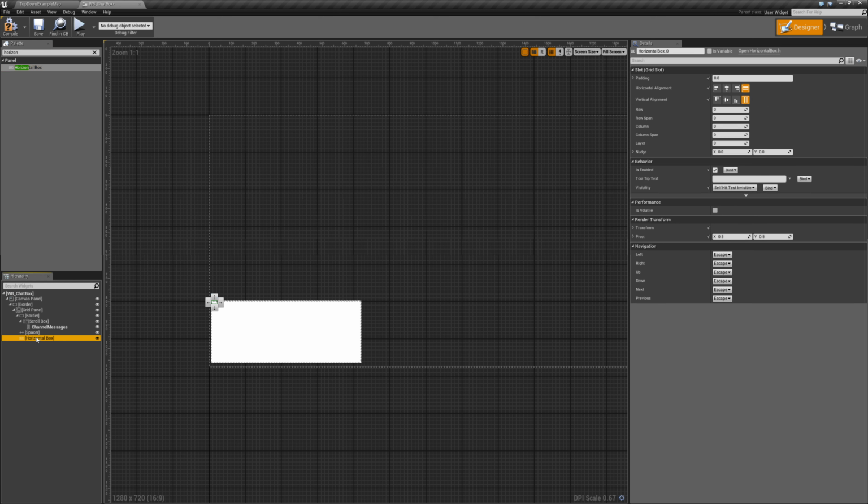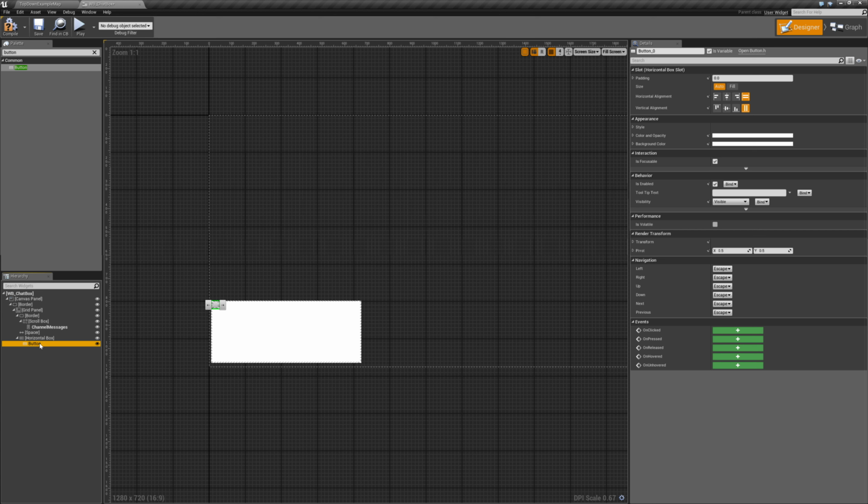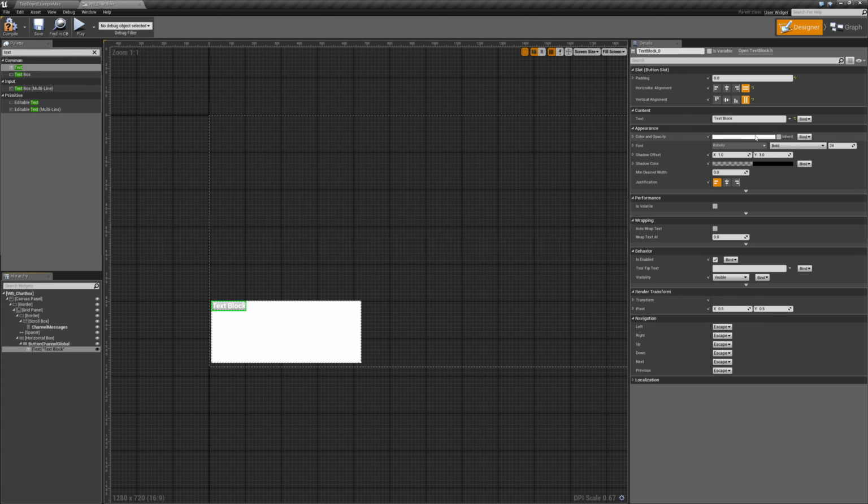And within the horizontal box, add two buttons, and each button should have a text. And this horizontal box will contain the channel buttons. So go ahead and name these buttons and expose them as a variable, because we will be binding to them via click events. I'm going to create a global channel button and a guild channel button. So we'll call this global.